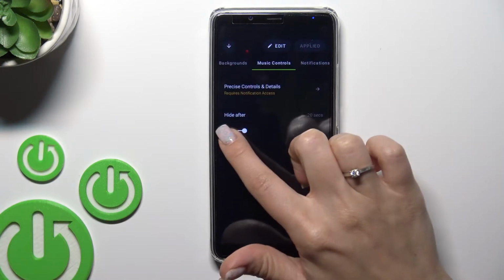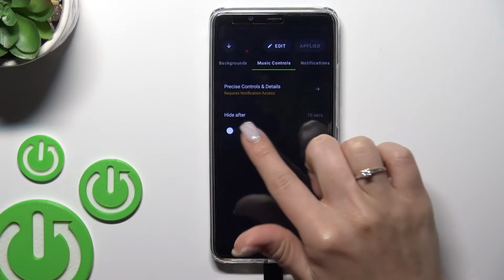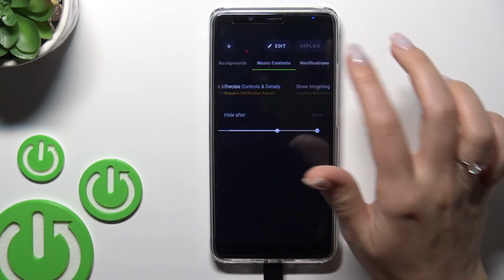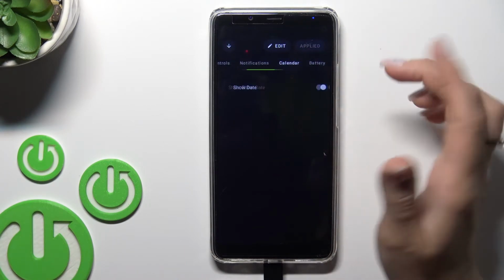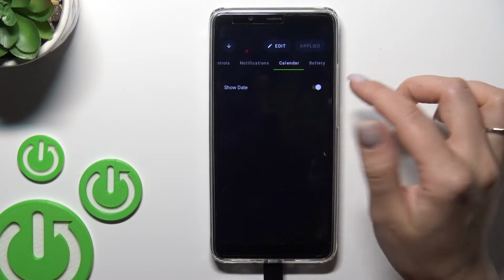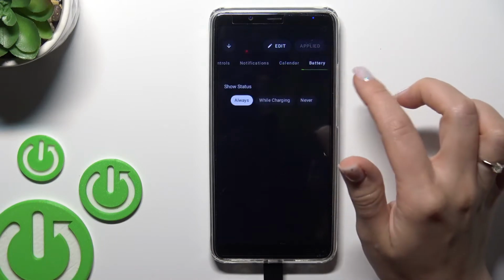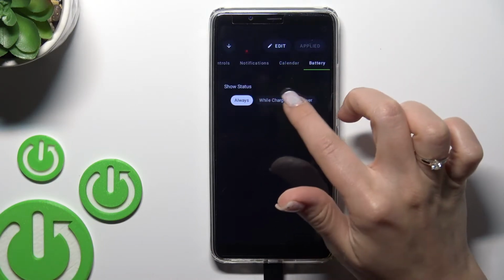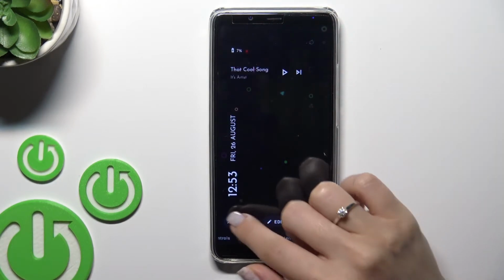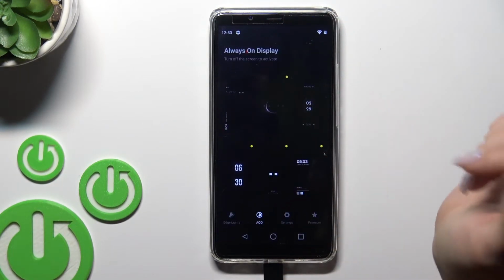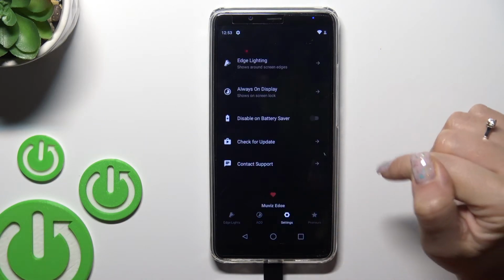We can also change here the music controls. We can hide them after 10 seconds or just not hide them. We can turn on and turn off the option to show incoming notifications from different apps, also the date to show it or turn it off, and the battery status to show it always while charging or just not show it. Now just let's click here on this X icon and select settings.